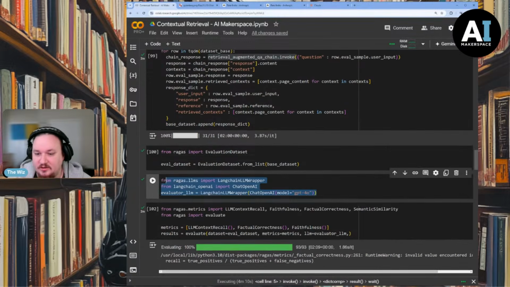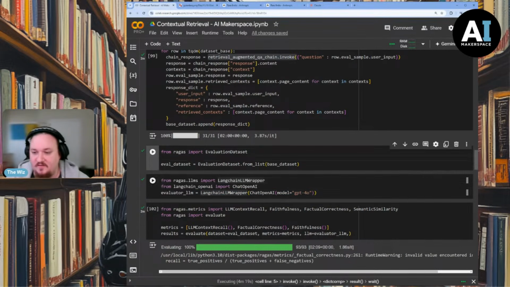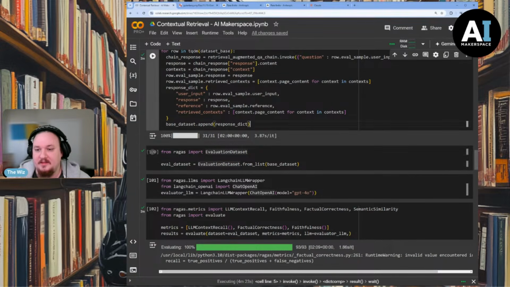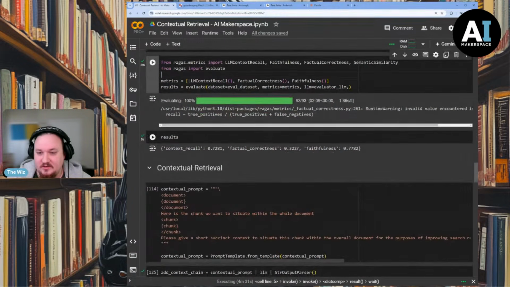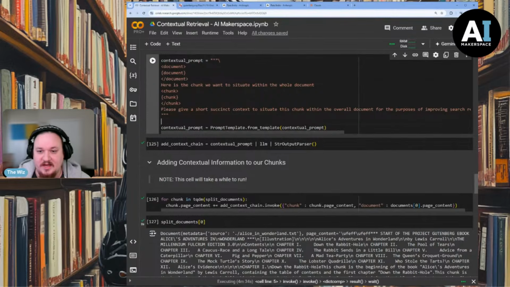And then we're going to have this act as our evaluation LLM. That's going to be GPT-4o. GPT-4o is pretty straightforwardly just going to be used to evaluate. That's it. And then we do the metrics, and then we get the score. We're not going to worry too much about the score right now.